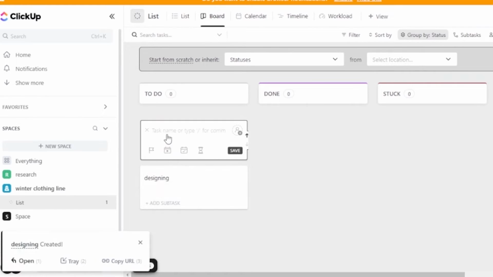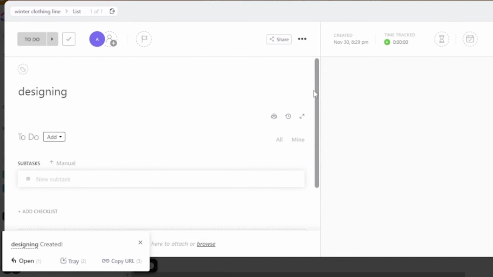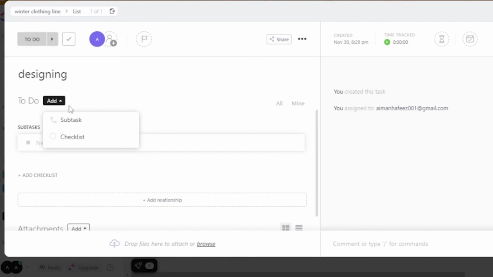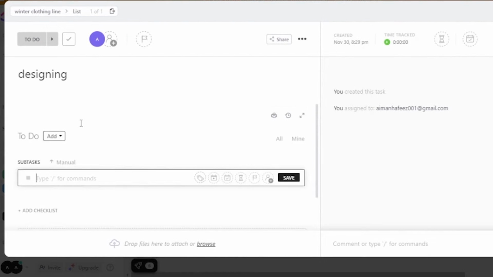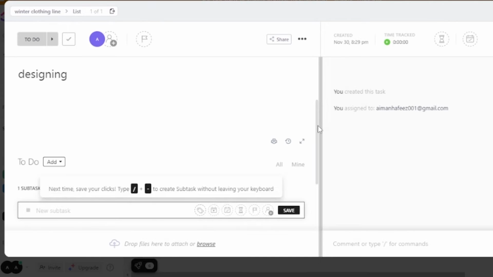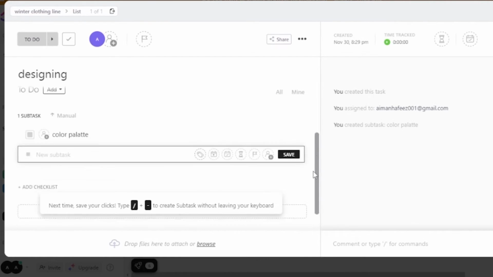Now I can basically go on and add that task, and I'm going to open that task. And now I can add different items. Like this is to do. I can add a subtask of this task like this, and I can add, for example, color palette. So for designing, first of all, I want them to make a color palette, and then I can just click on and save it. I can also save some other subtasks as well, and I can add time allocation for them as well.